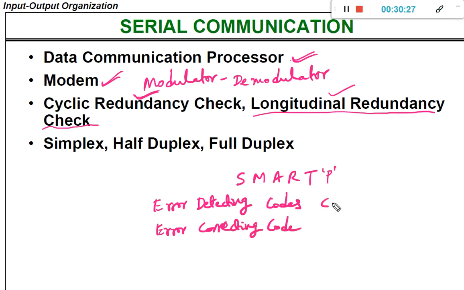So this CRC as well as LRC are error detecting codes. Once the error has been detected, what you are going to do is retransmit the data once again, so there will not be any problem. However, performing error correcting is more difficult, because you need more complex algorithms for error correcting.